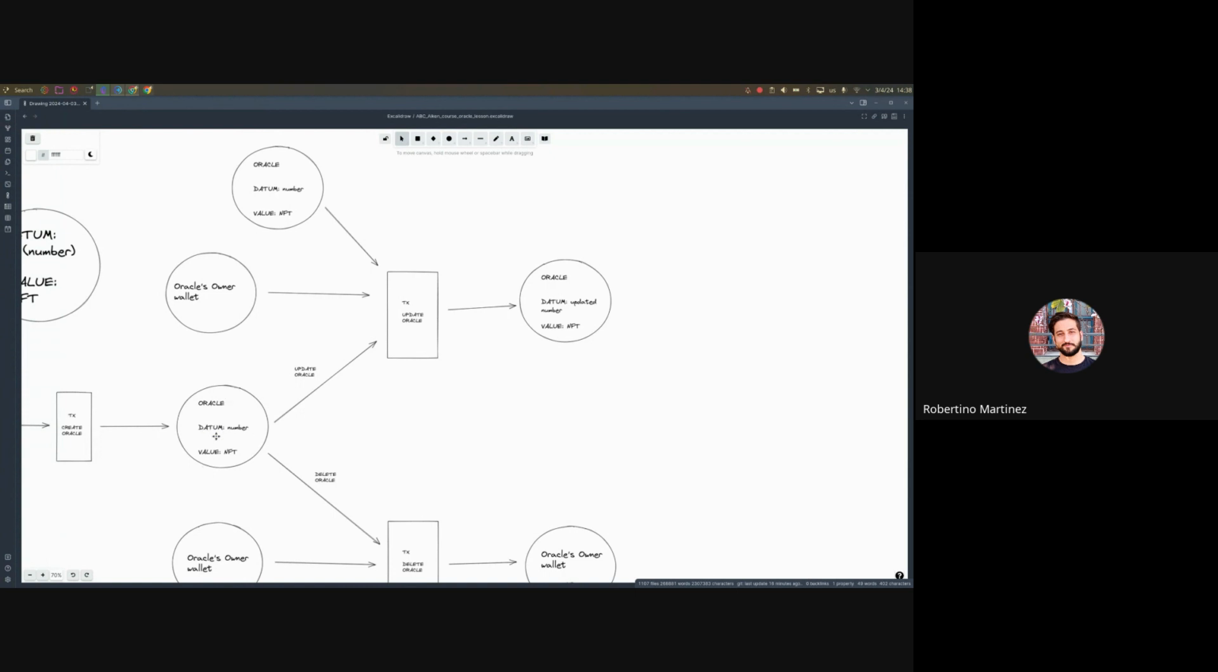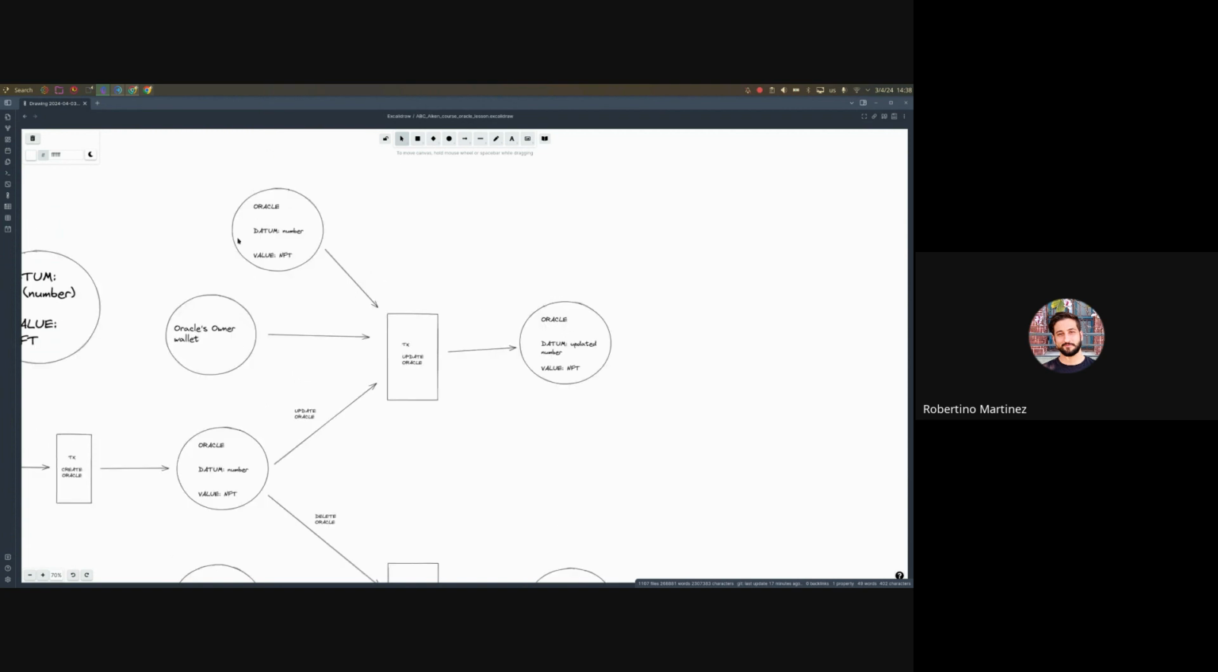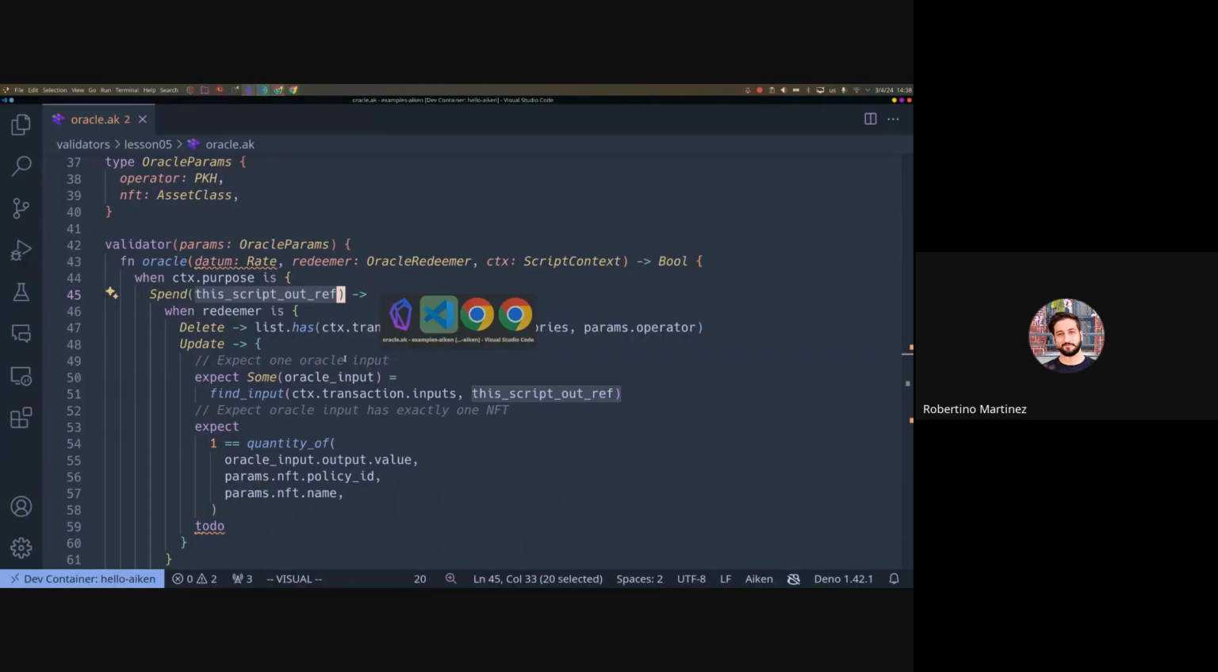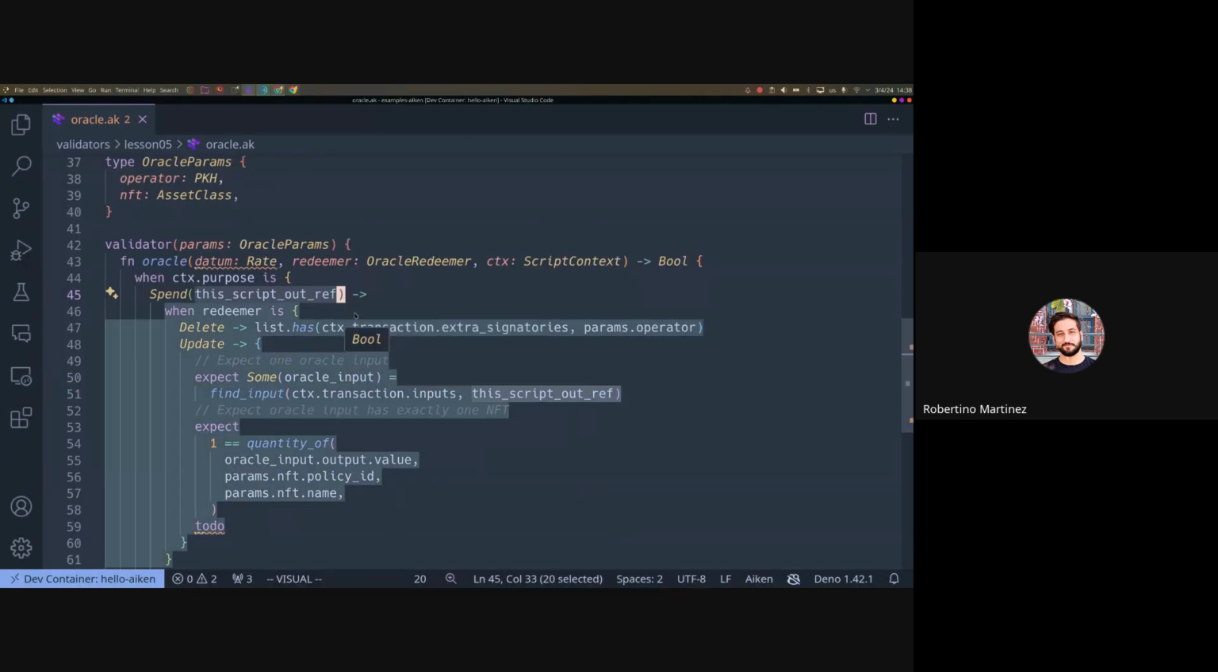So we can have different logic depending on which output we are trying to consume. In this case, Oracle, as we said before, is unique, so this doesn't apply here, but in the testing lesson, we saw how we could consume multiple ones. So this output reference is just a pointer that tells you, hey, this is the output we are trying to consume, but has no other information.